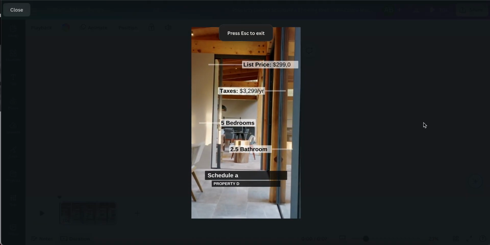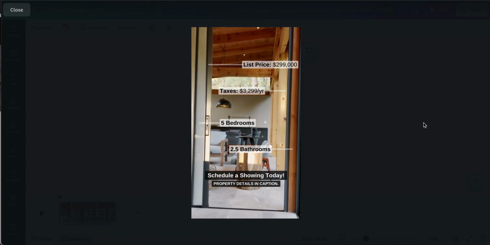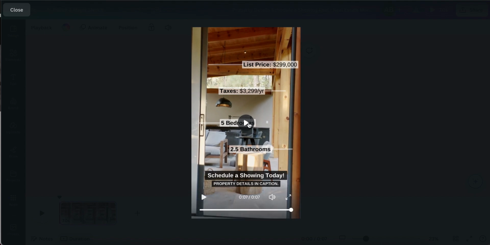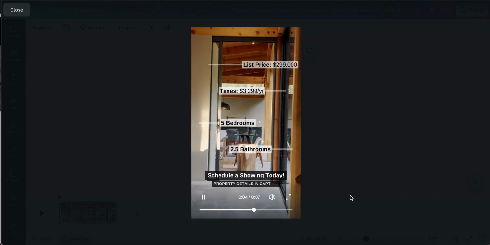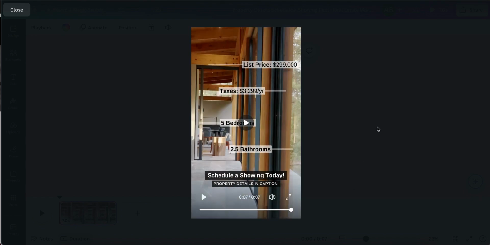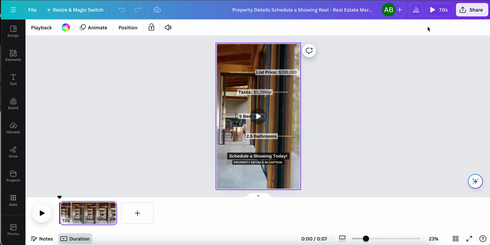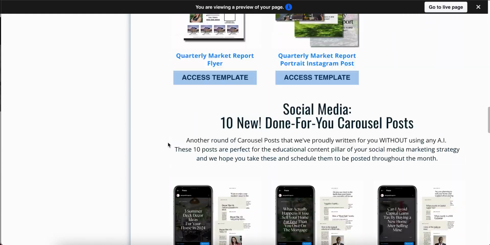Then we have a different version of this reel where the MO here is to promote a new listing or a home that's been for sale and entice people to schedule a showing, right? So we're showcasing the list price, the taxes, how many bedrooms, how many bathrooms. And again, this is fully customizable, so you can edit this to your liking. So that is the July drop in a nutshell.